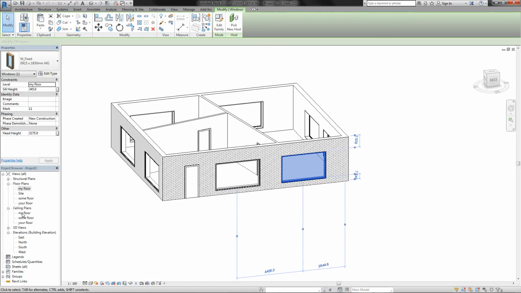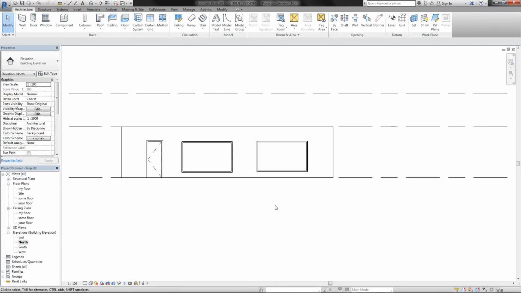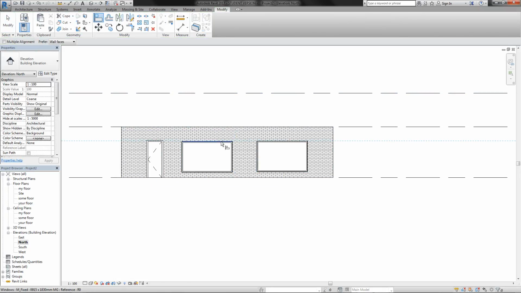If you are in an elevation, right here, you can also select a window and align it with the top line of that. You'll just select it and align it. You can align that with your wall. That's the align tool over here. So there's tons of things that you can do very easily.